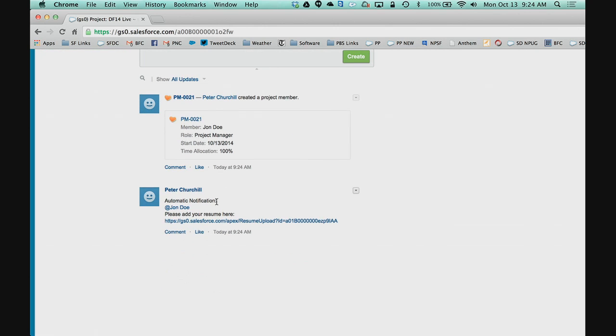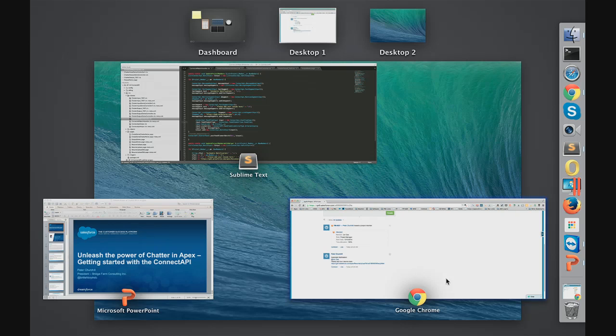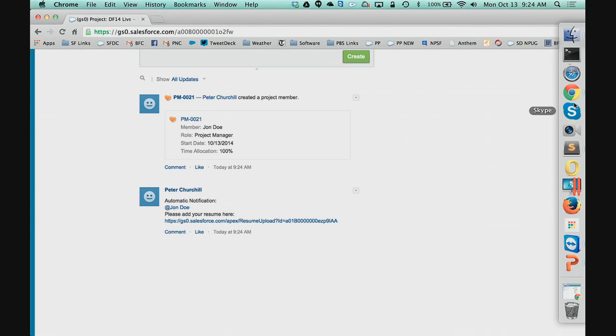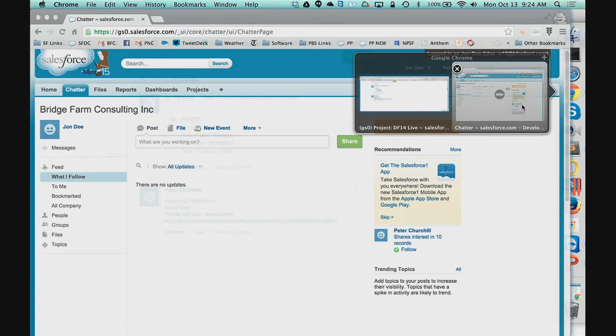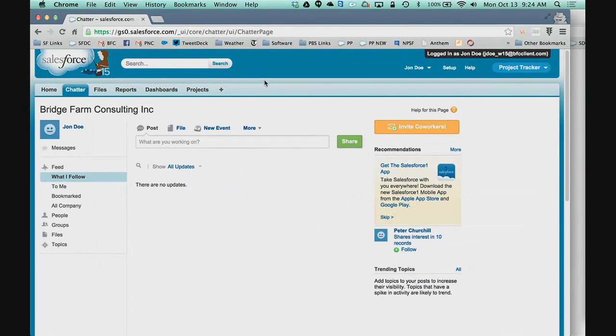It's read that, and it's created this post for me. So it's done the @mention of John Doe, and it's created that link there. So if we go and look at the world as John Doe now, refresh his Chatter feed. Now this has turned up on his Chatter feed. He sees he's been added to the project. He would get an email if that was his notification. However, it's just using all that Chatter functionality to send it out to him.